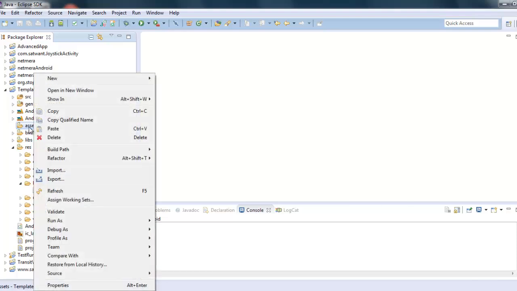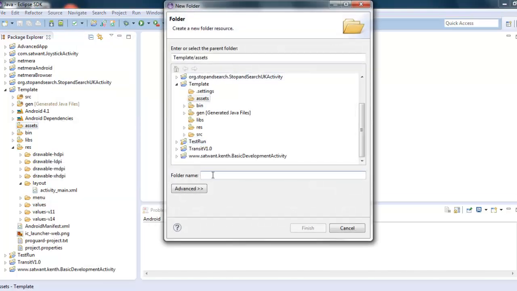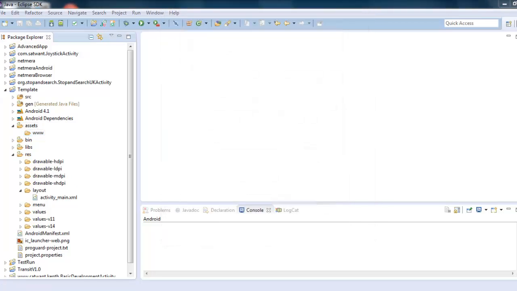So if we right click assets and then we go to new, and then we click folder, we can create a new folder, and we want to put www, and you'll notice up here it says templates/assets, which is referring to our folder structure. Then we can just click finish. So we've now done that, and the next step is to follow the instructions on the setup guide, which again is all I'm following.